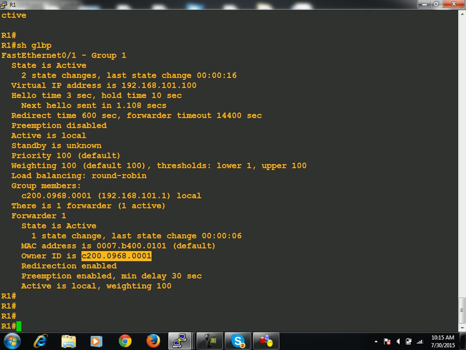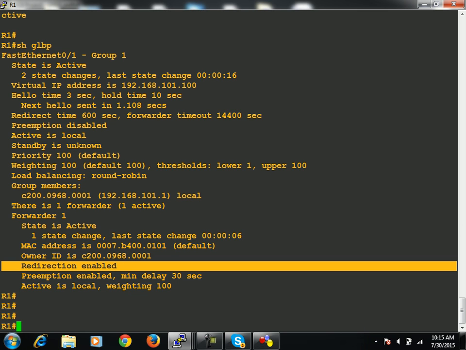So it will preempt the role of active for the forwarder. Remember that for forwarders, preemption is by default enabled, but for AVG, preemption is by default disabled. And there is no election for a forwarder actually, because for forwarder 1, you enable GLBP here, so it became forwarder 1. If you enable GLBP on any other router, it will become forwarder 2. If you enable it on another router, then it will become forwarder 3.